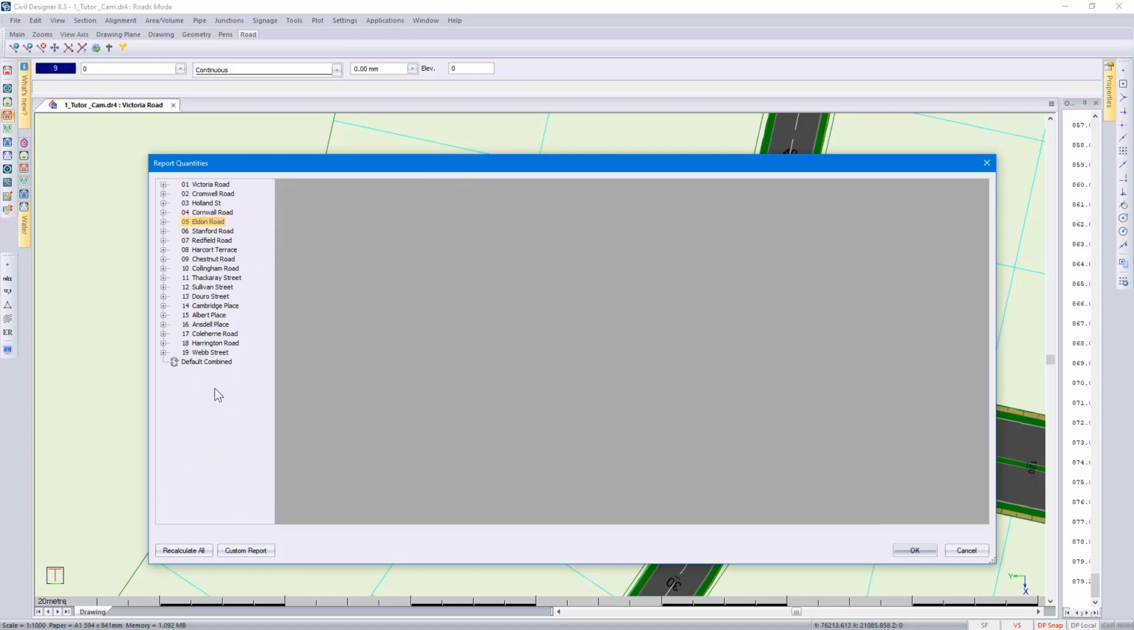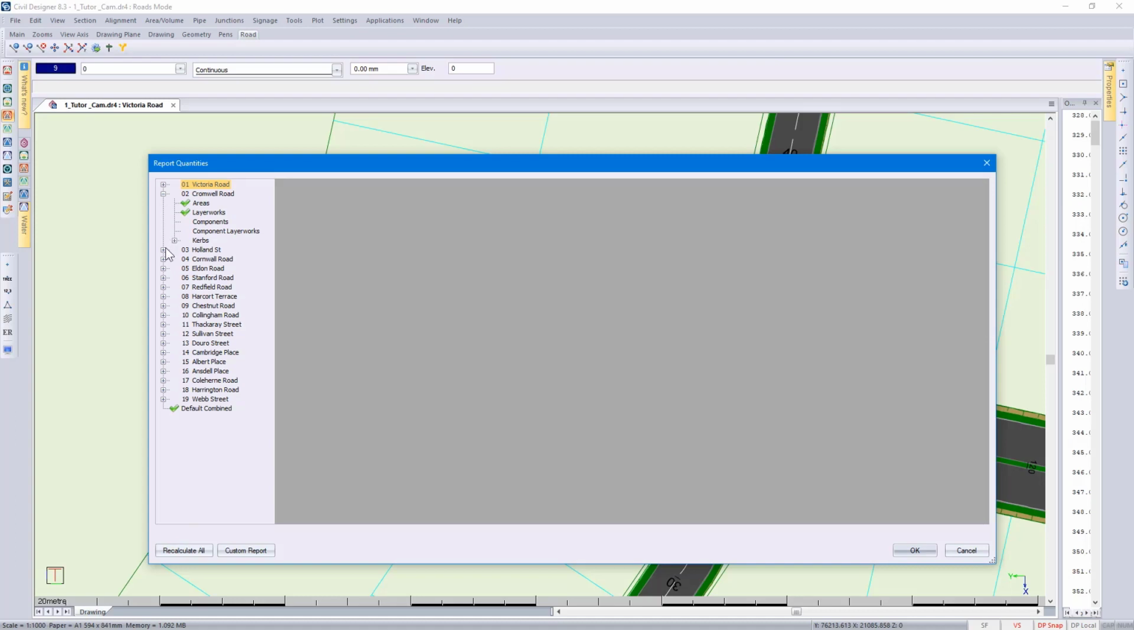If you want to calculate all your roads, you can right-click and select Recalculate All Reports. Alternatively, you can click on Recalculate All. Once I get the green tick, it's an indication that all 19 roads were calculated. If I select the different roads, you can see the green ticks have all been updated.